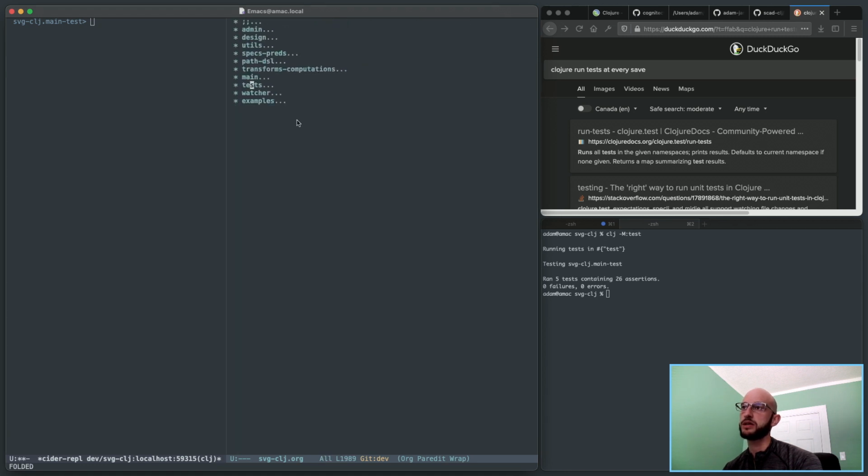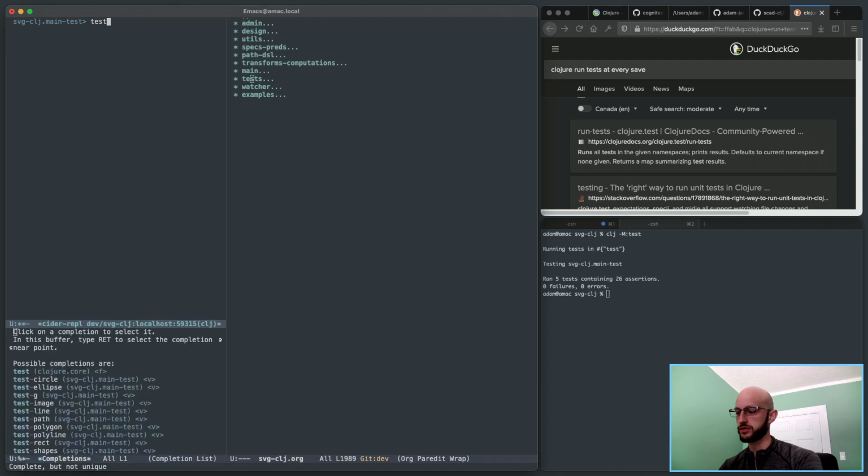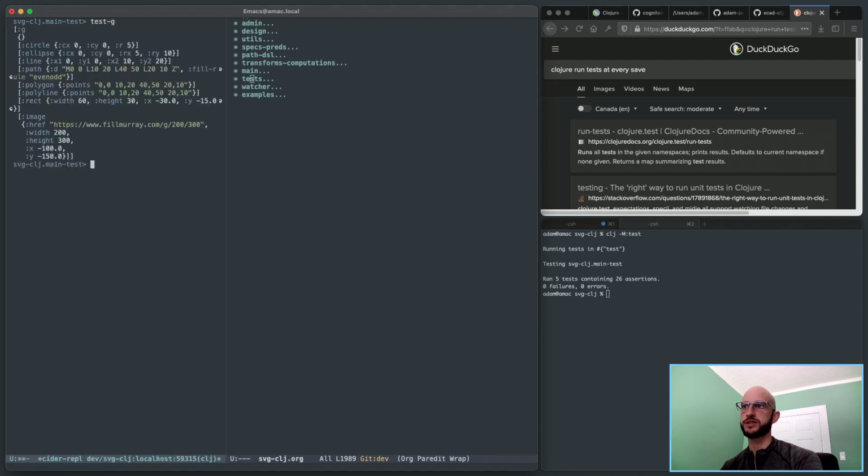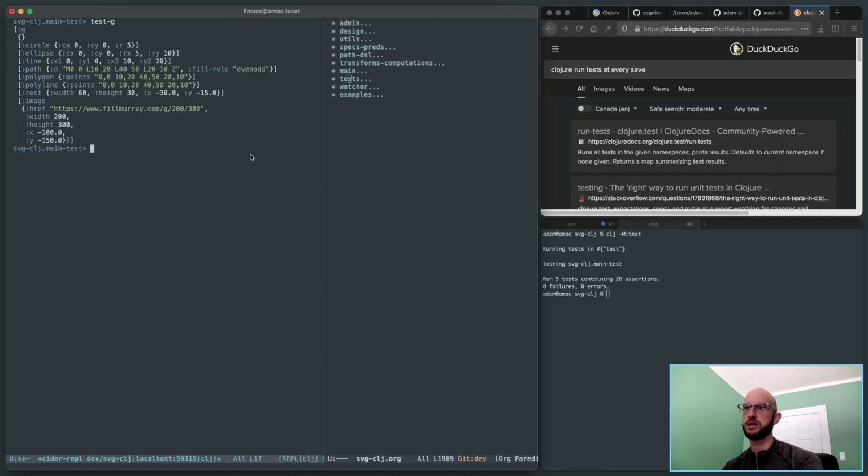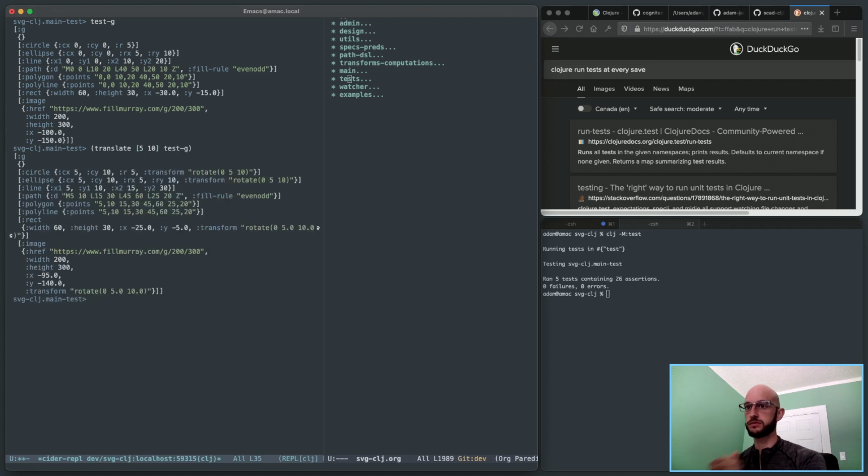Next thing I want to work on is the basic, so if I write out test G, it's got a bunch of stuff in it. Yeah, okay, so it does work. Cool.